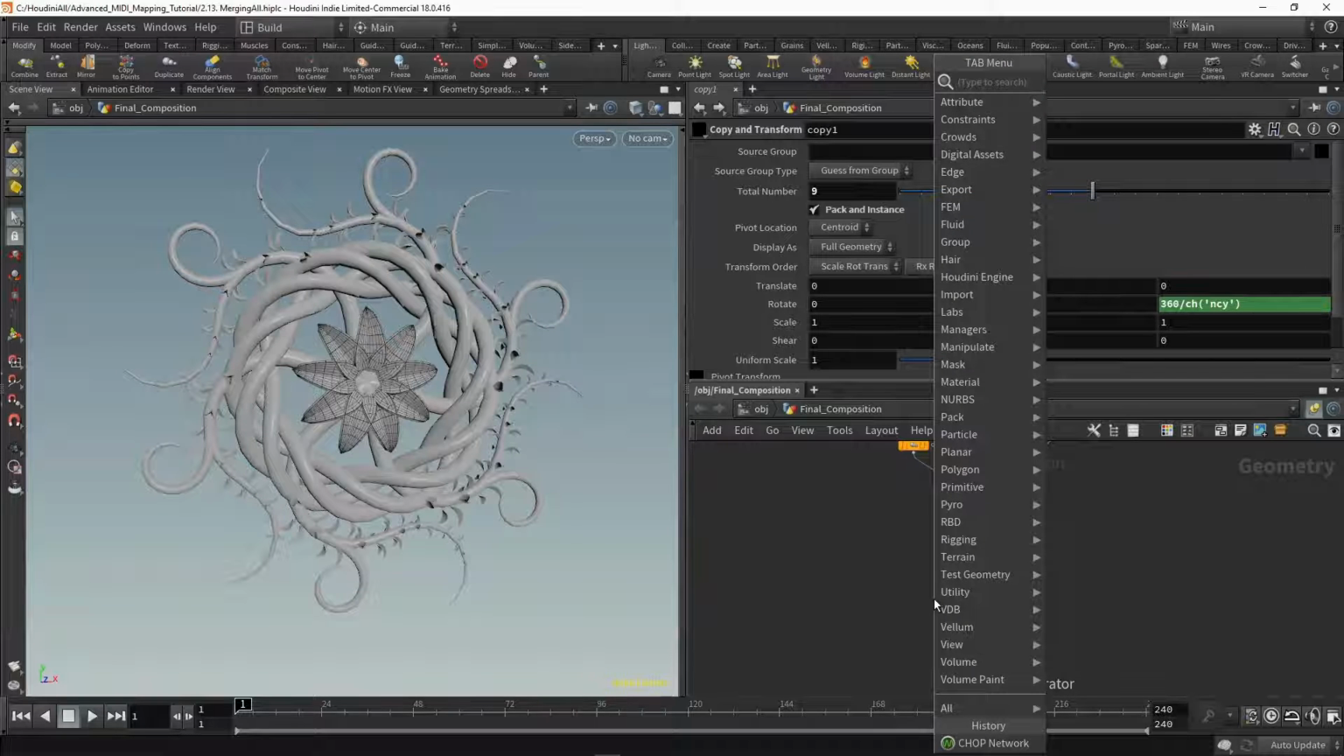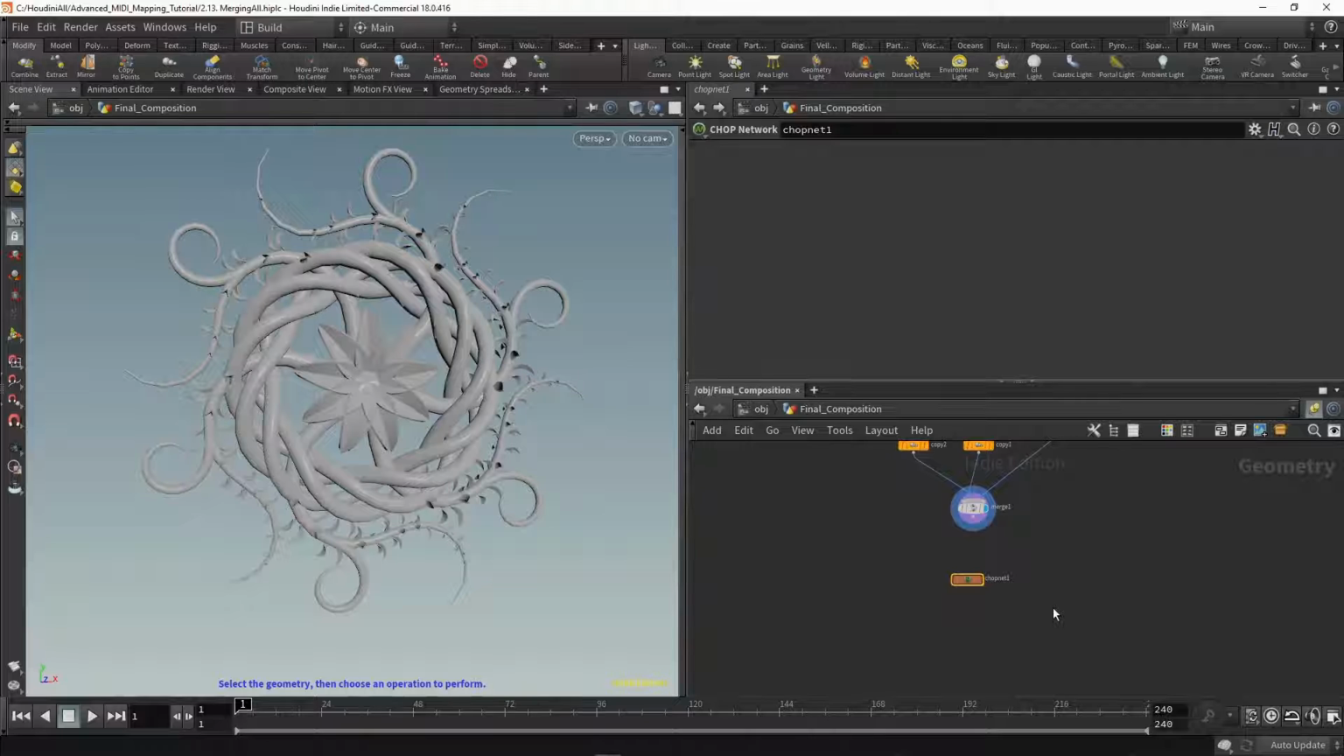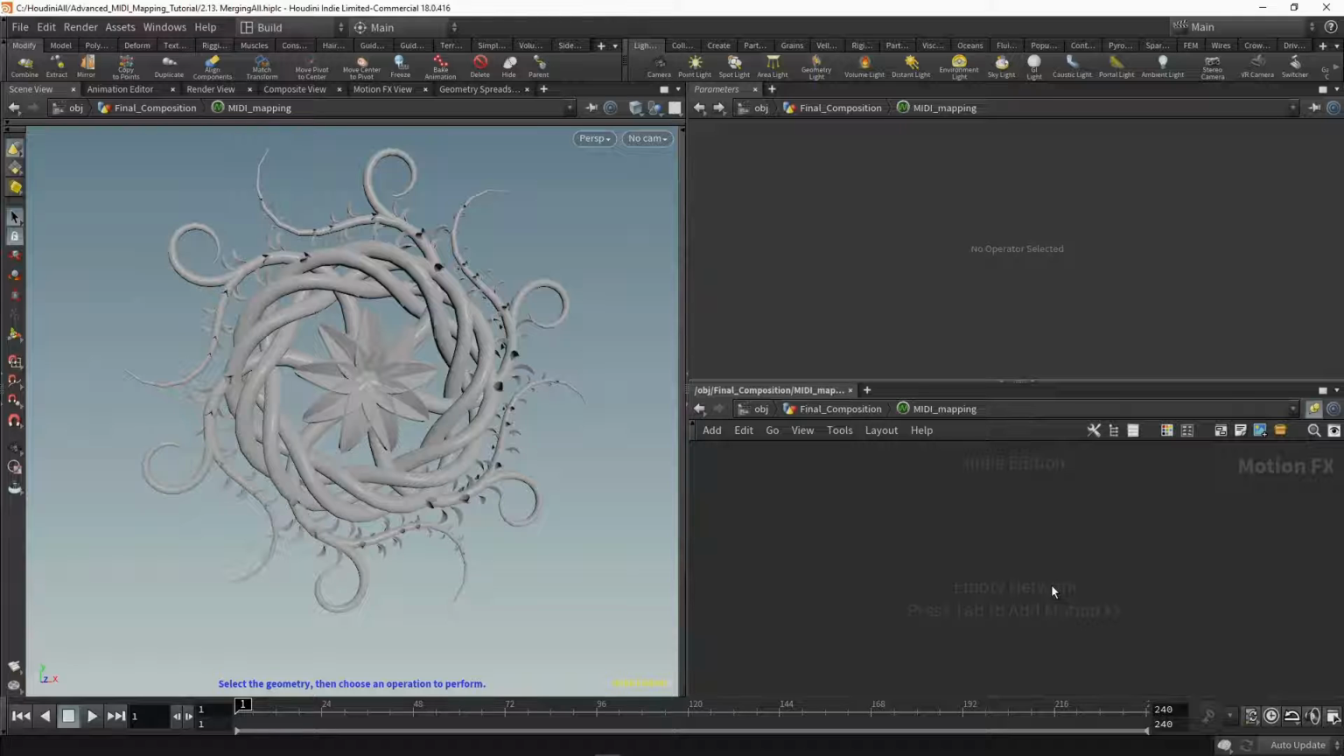So let's create a CHOP network. CHOP stands for Channel Operator. Let's rename it to MIDI Mapping. And let's go inside.